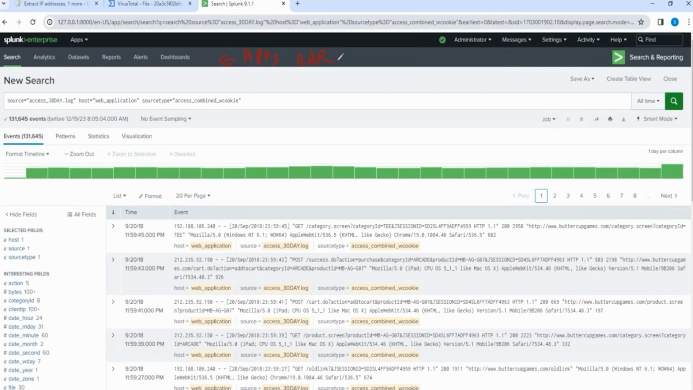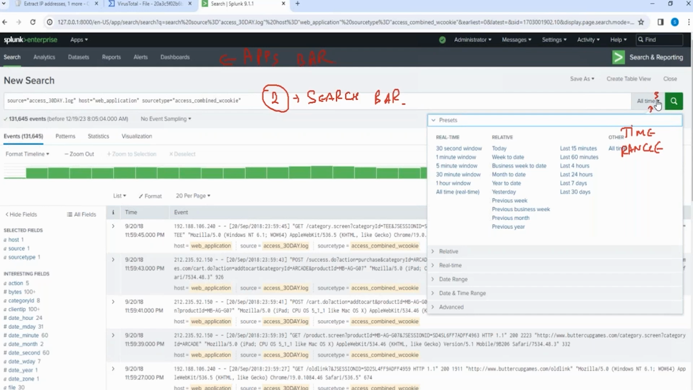Okay, the second one is known as your search bar. So you specify your search criteria in this section. Just like right now we have written this source, host, and source type, and we are getting logs in respect to that only. Time range picker is this one, which I told you. This is a time range picker. So you specify the time period for the search using this one.